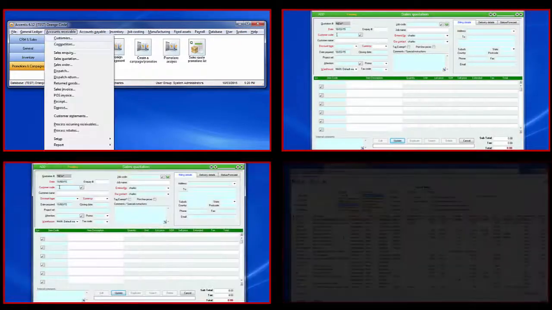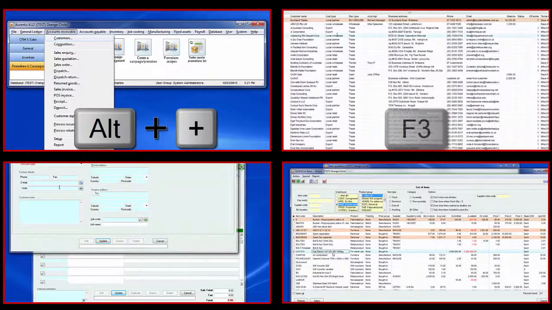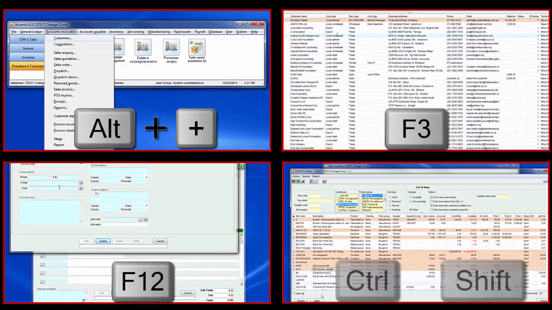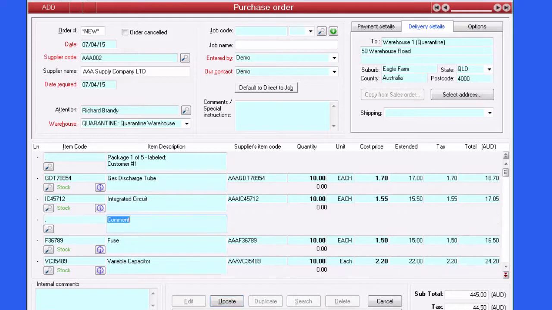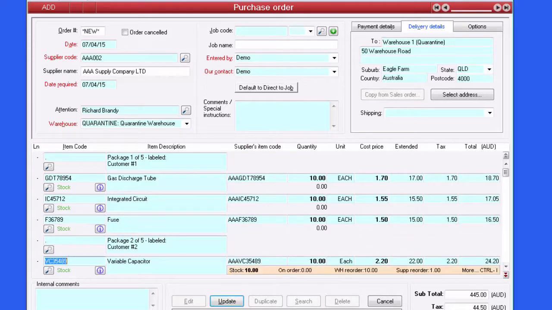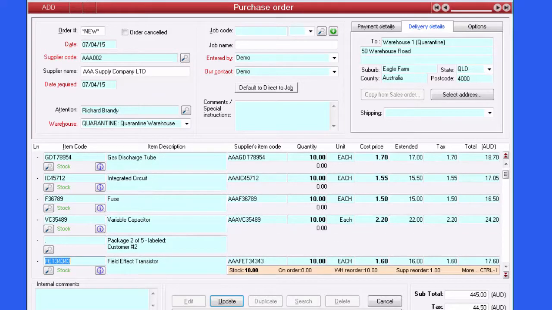Entering data into Accentis Enterprise is quick and easy due to a range of shortcuts and features to make your life easier. If you regularly enter lots of data, it's a relief to know that full keyboard data entry is available. Up to 1,000 lines are supported in purchase orders, which can be copied, pasted, or shuffled around as required.